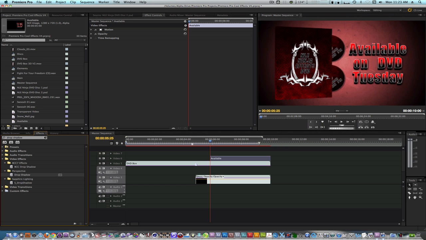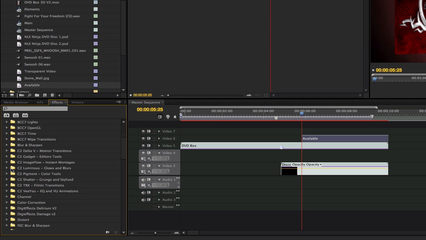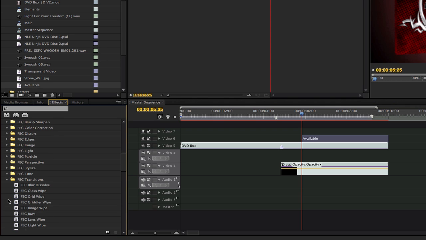Let's go to the effects browser. Let's click the X in the drop shadow. Let's go to video effects. Scroll down to FEC transitions. Select FEC light wipe and apply it to our title.